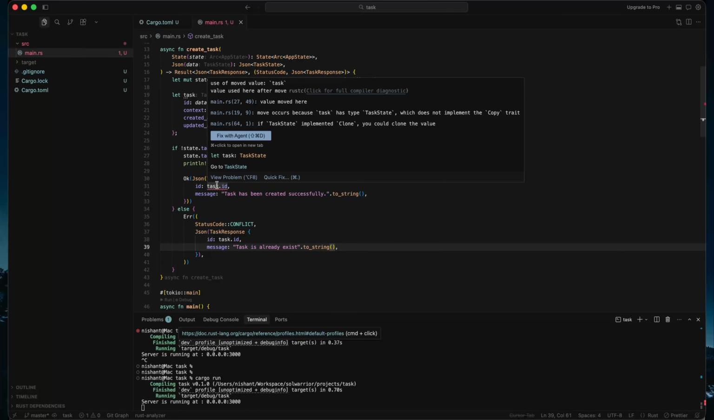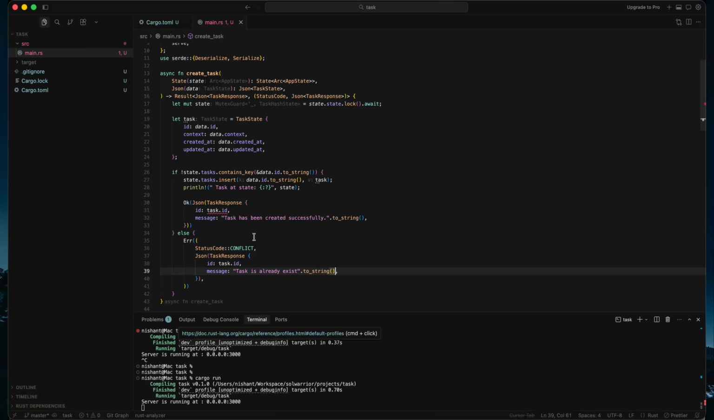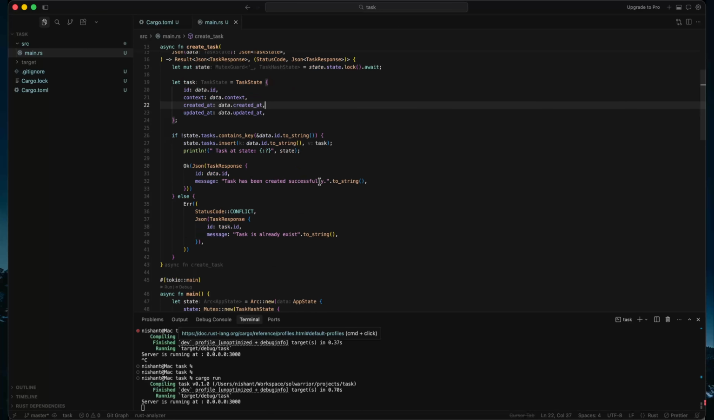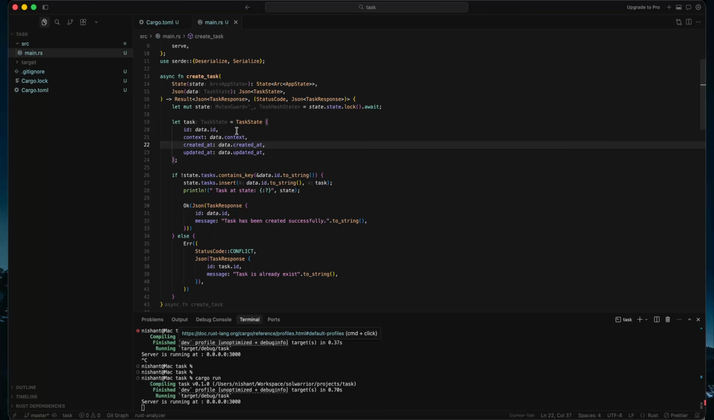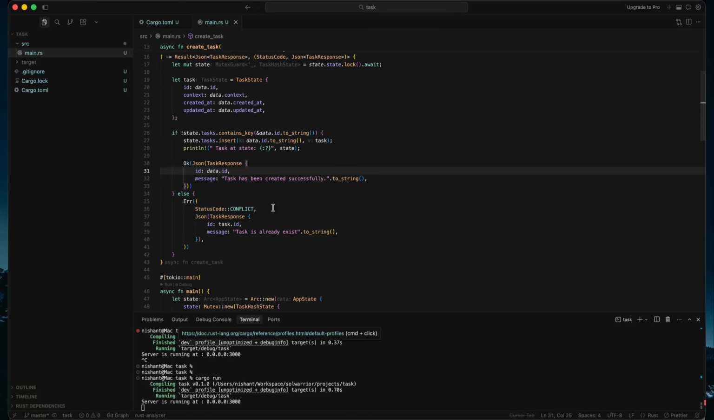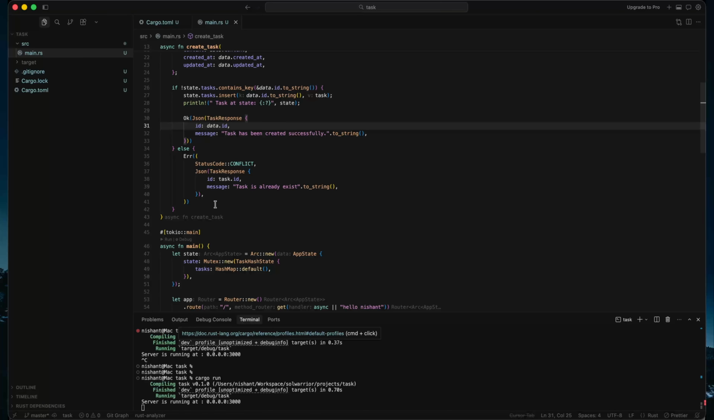It is saying, hey, the value task has moved. So it is saying task.id you can't access, because that data is already moved. So we use task data.id, passing data.id here, and just referencing data.id, inserting the data.id into the task string, and the task is just returned. I'm just returning the data.id. And here we can see it's responding.